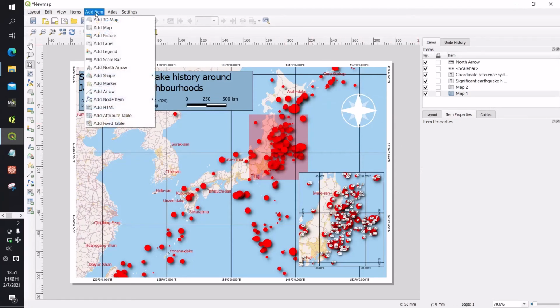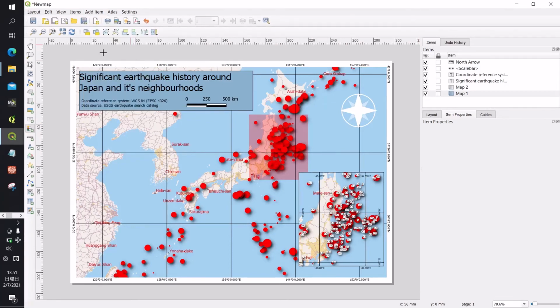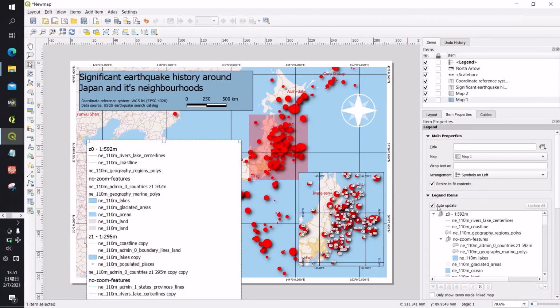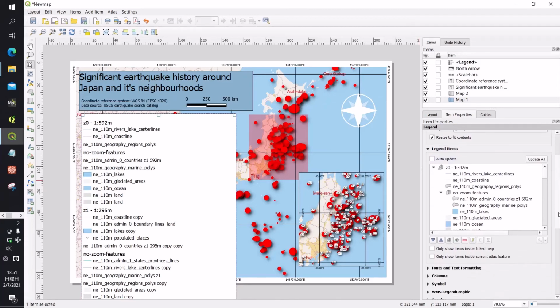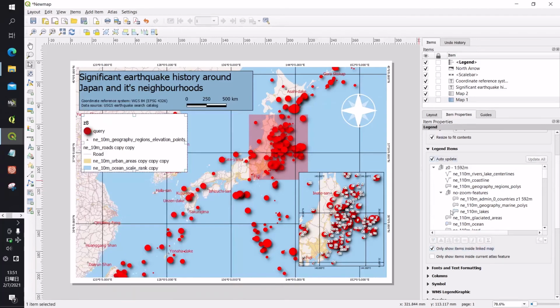Okay, next we will add the legend. Add legend, put it here. Okay, we can modify, uncheck the auto update, and then scroll down. We can also check this one, for instance this one. Like this.